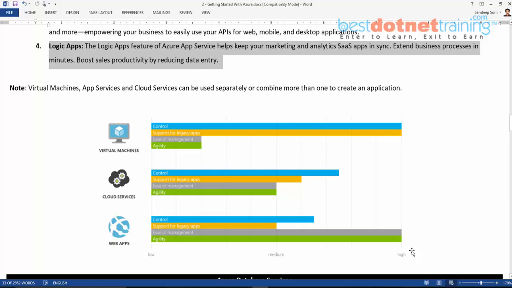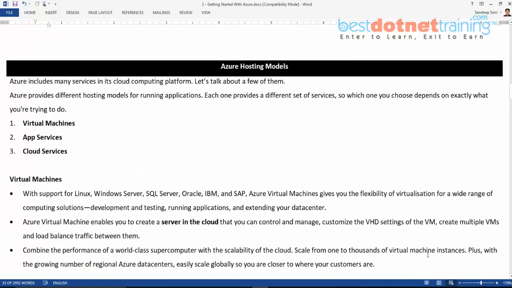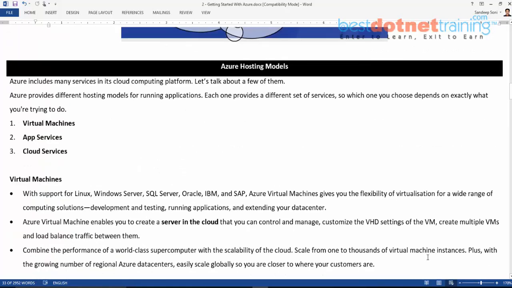And in between comes the cloud service, where we can develop web role, worker role, a multi-tier application, where we also would have access to the virtual machines so that we can do a remote desktop and configure them as per our requirement, which is otherwise not possible in web apps. So three different platforms, three different ways of deploying our applications into Azure hosting models.